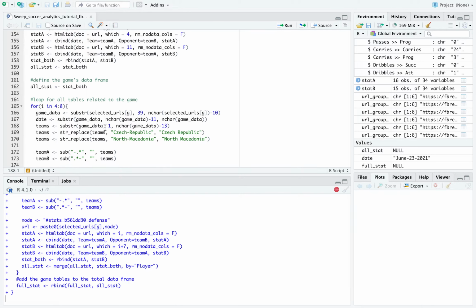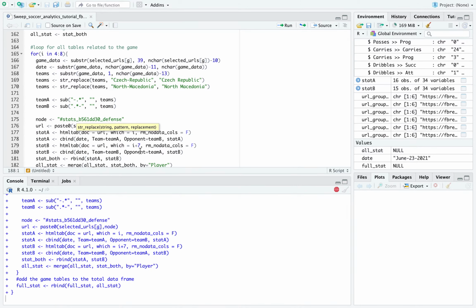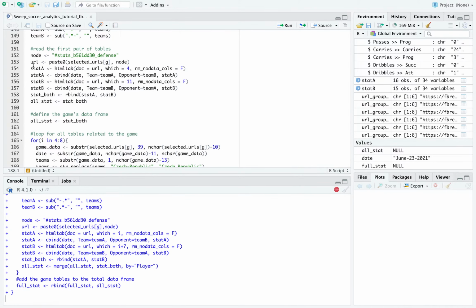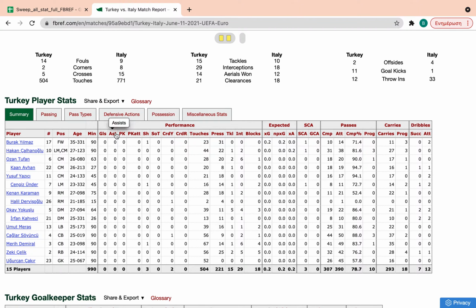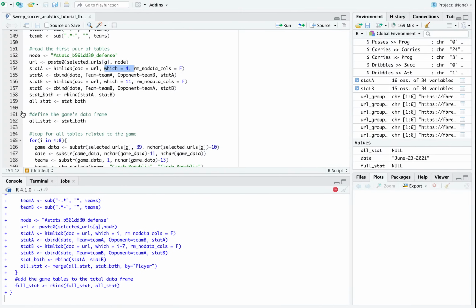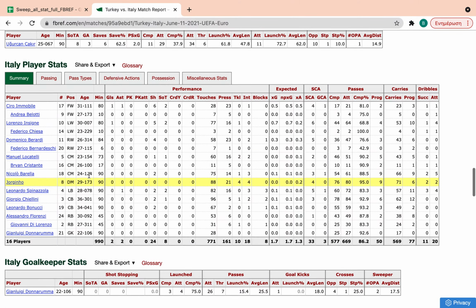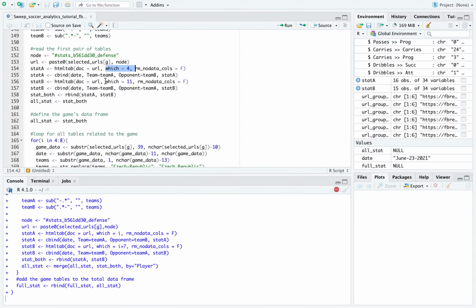Then in the for loop, what I've done is I have this I here, which keeps increasing. Increases what though? So you will notice that in this table, for the first pair of tables, there's a which clause here, because what happens is HTML tab, when it reads fbref, there are a bunch of tables, so this will be one table, this is another table. So this table has the ID 4, this which equals 4, okay? And in the summary for Italy, this table has the ID 11.